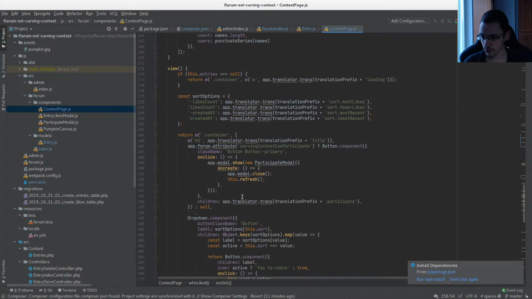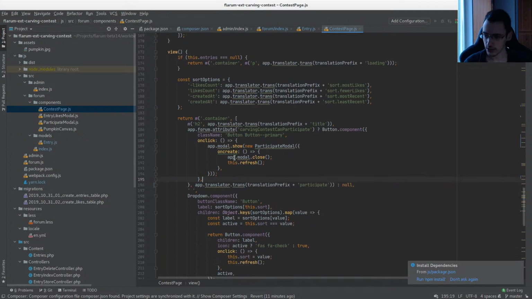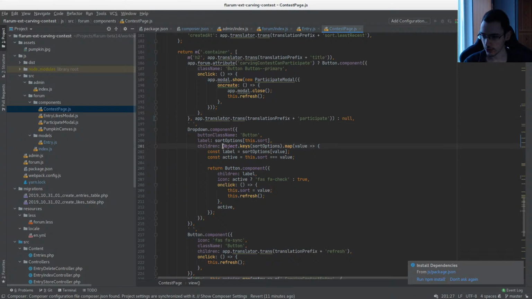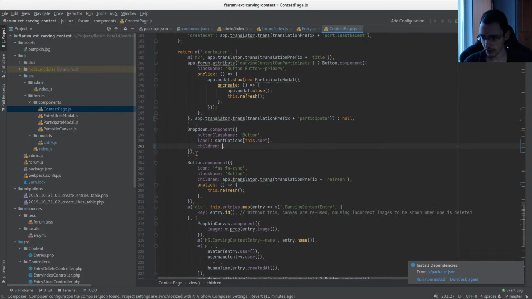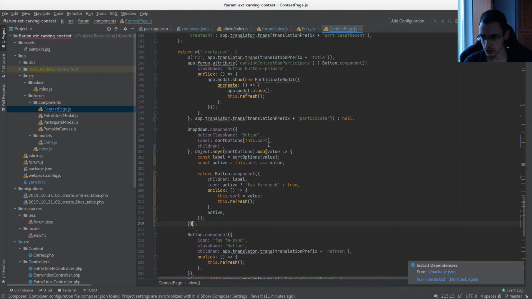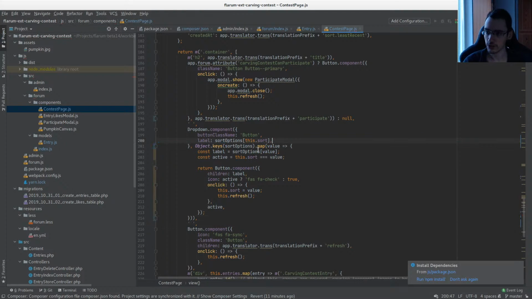Let's continue to go down. We have a children property. This one becomes a second attribute. Here we have another children property. Again, it becomes the second attribute instead of being in the attributes array.